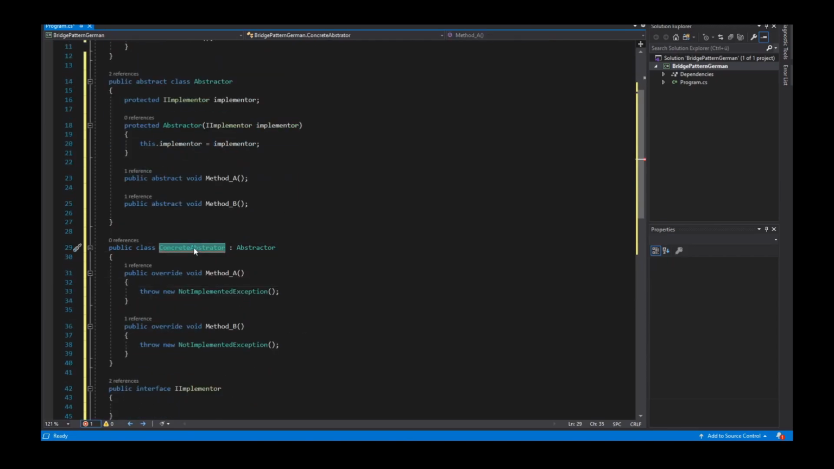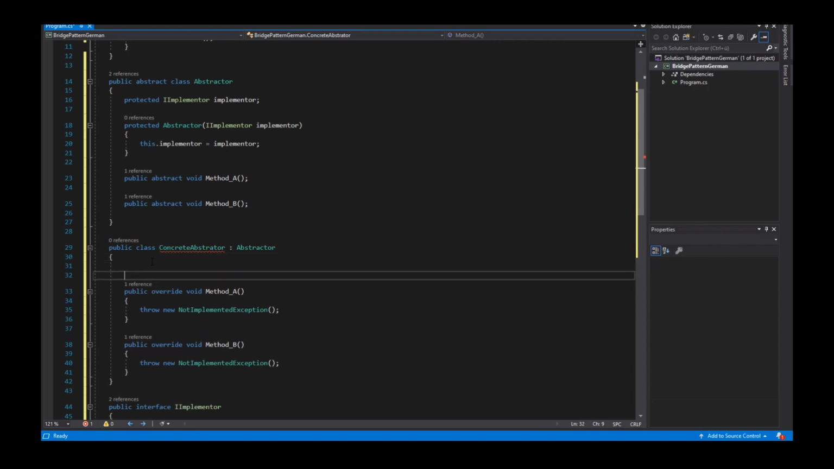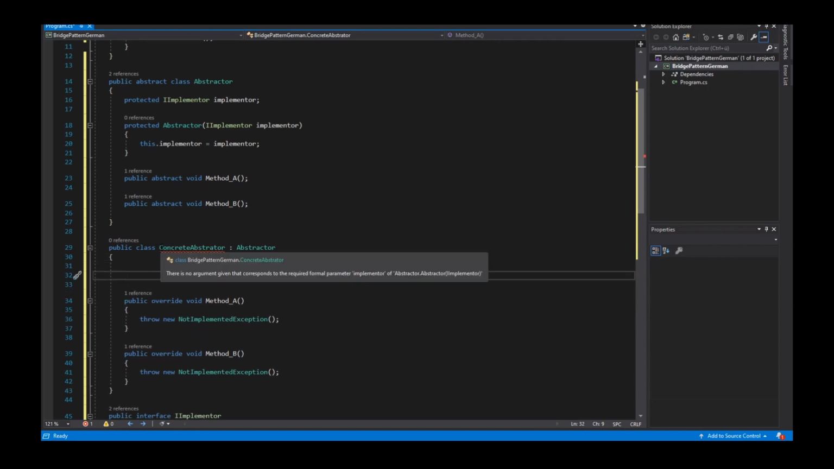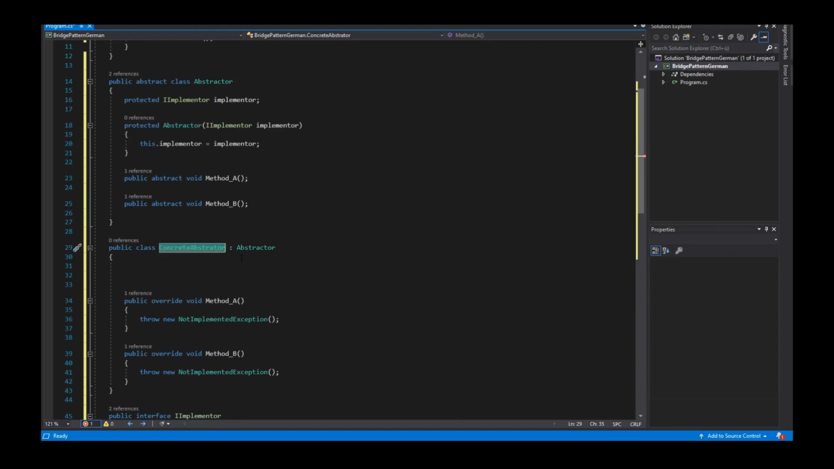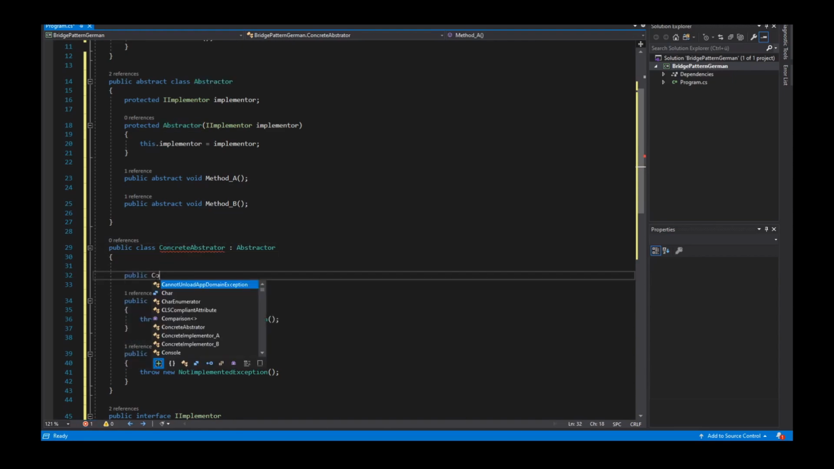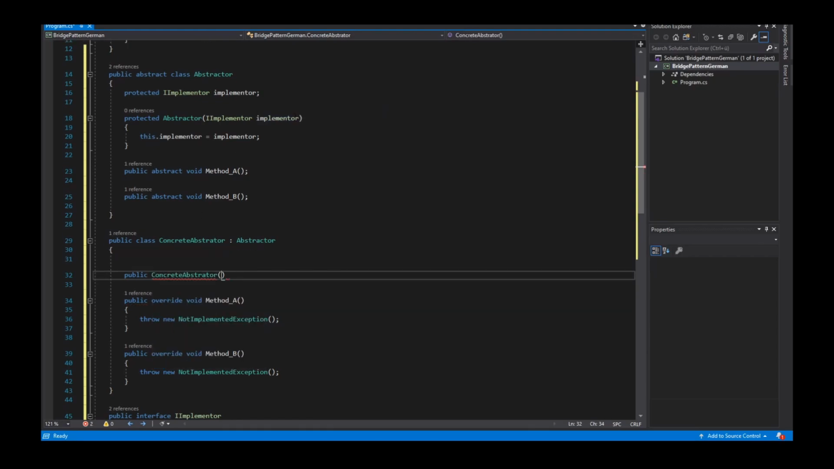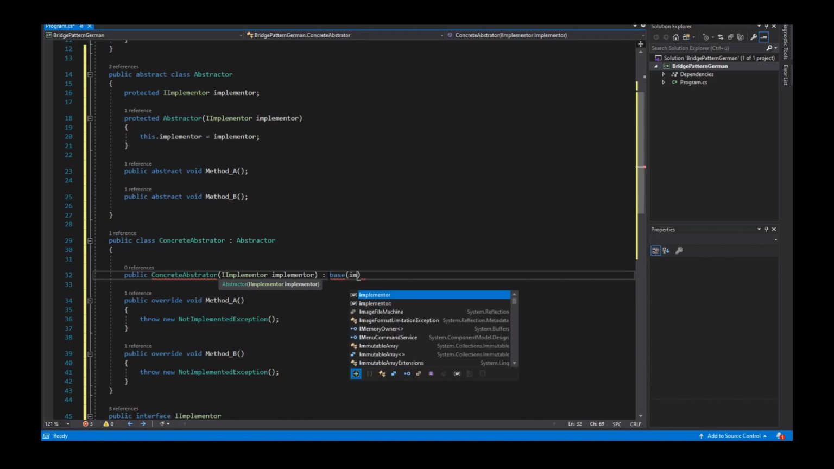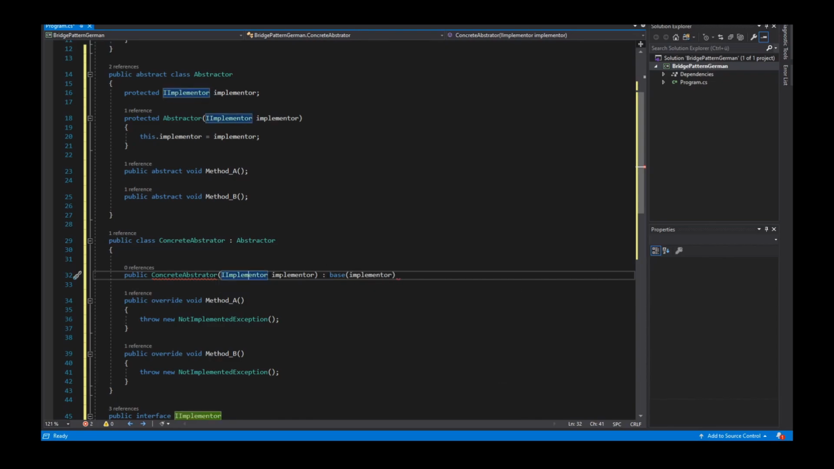So now I also have to call in the concrete abstractor the constructor of the abstractor class. So I use here public concrete abstractor, and I also need an instance of an implementer, and I call from the base class the constructor and delegate this argument to my base class.